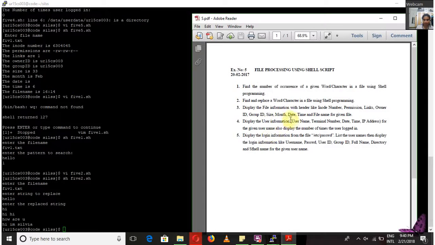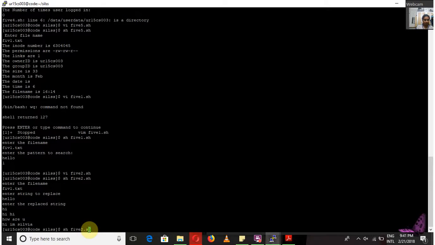And next, my third program is to display the information with the header like inode number, permission, links, and owner ID, etc. These nine things we have to display for the given file. So let me show that.